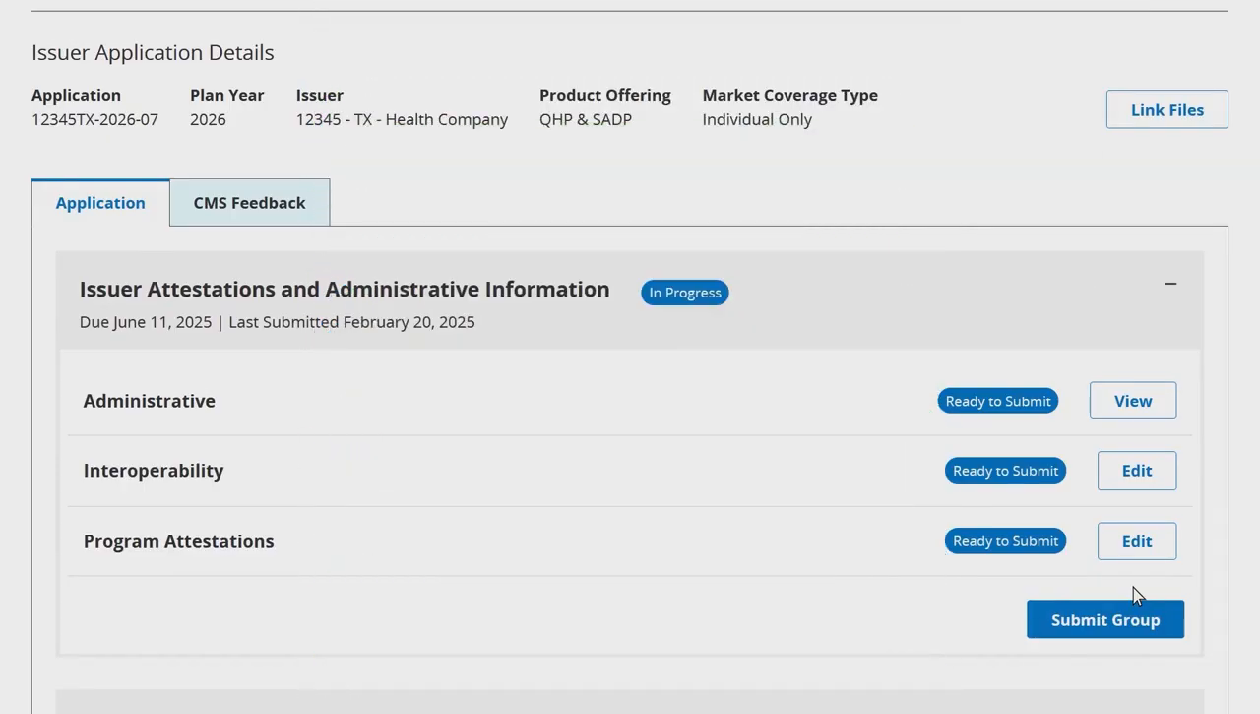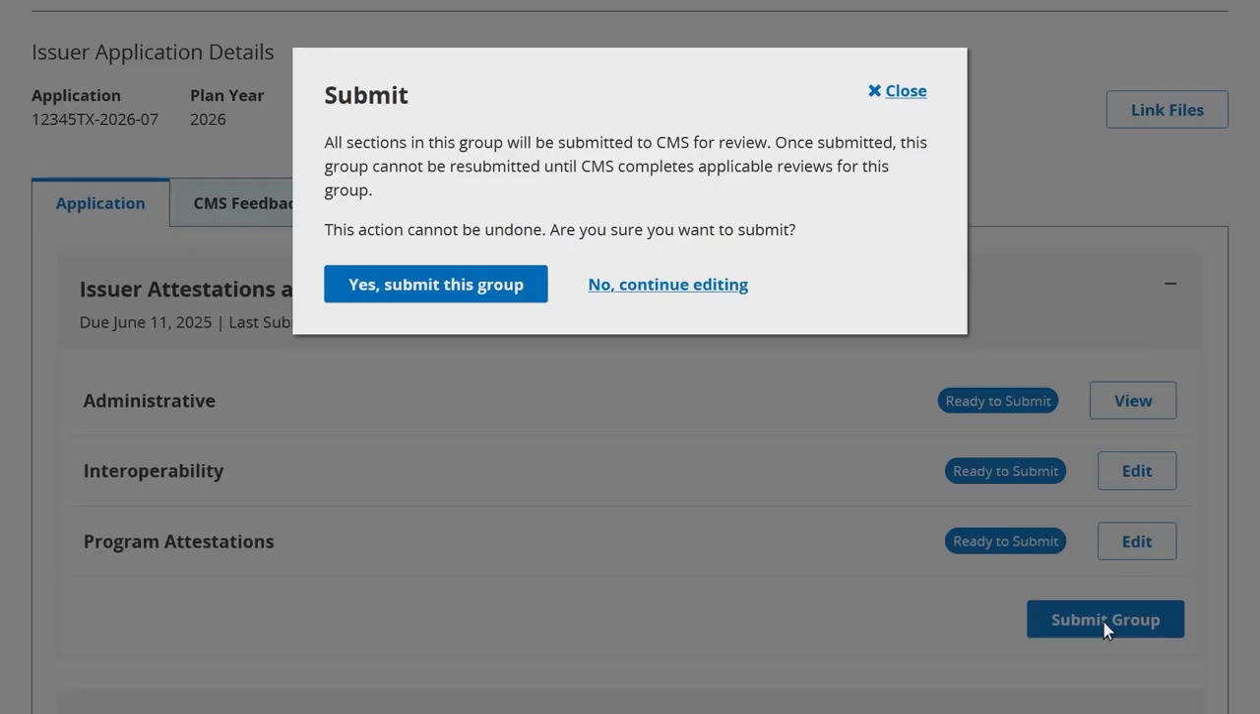Once all sections within an application group have been completed and display a status of ready to submit, an application group can be submitted and the Submit Group button will be enabled. Select Submit Group to submit the application group. Then select Yes, Submit this group to submit the application group.